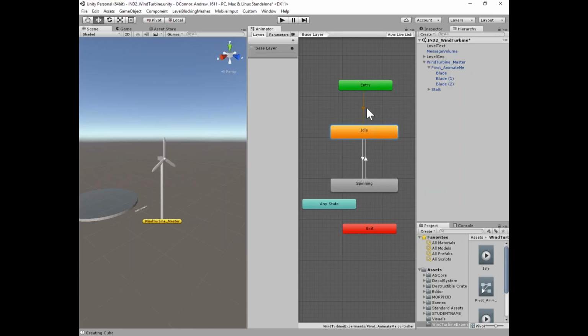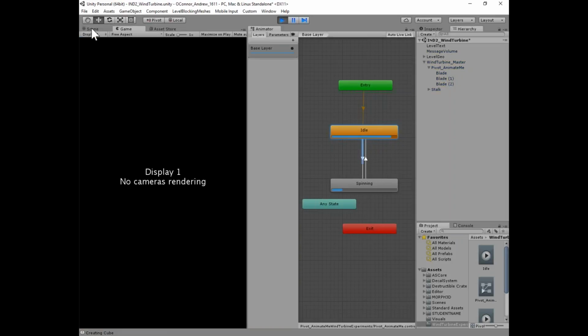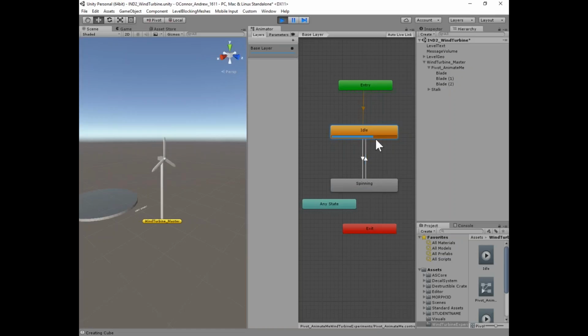And now you'll see if I play and just go to the scene mode, you'll see that's what's happening right now. But if this auto live link isn't working for you, turn it off and then turn it back on and then close the animator window. Sometimes it's just finicky to see this actually work. I'm happy it's working the first time for me, but it's really helpful, right?